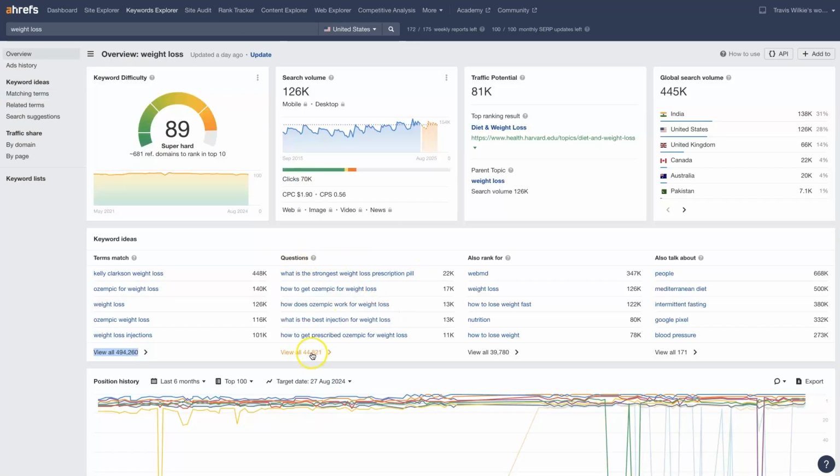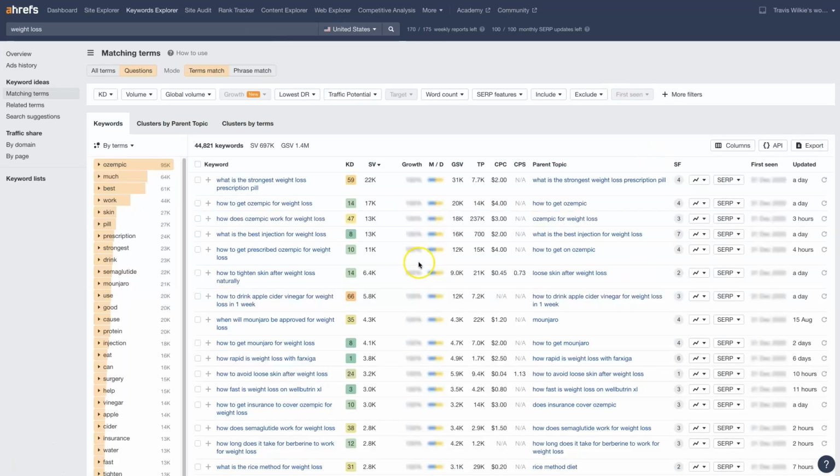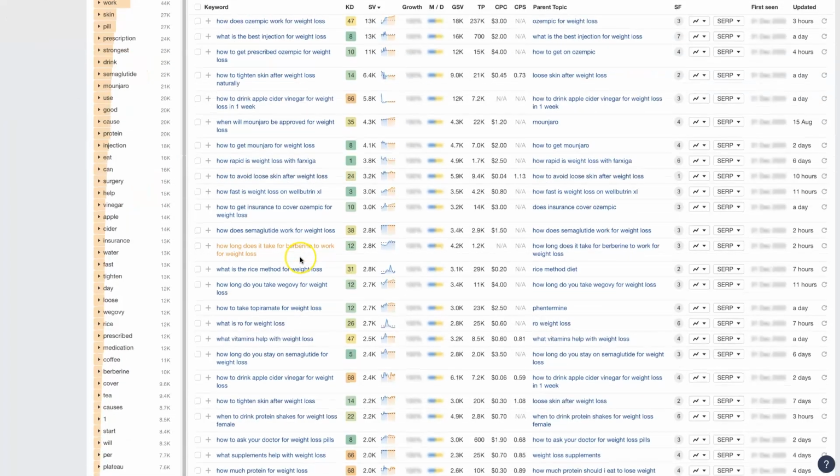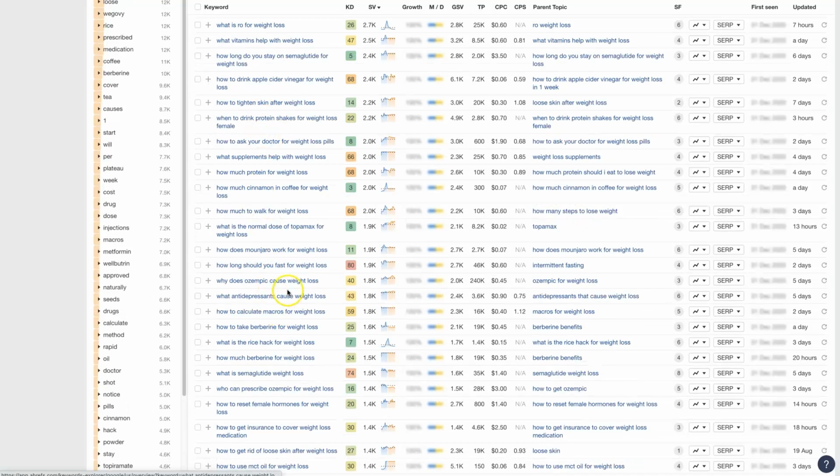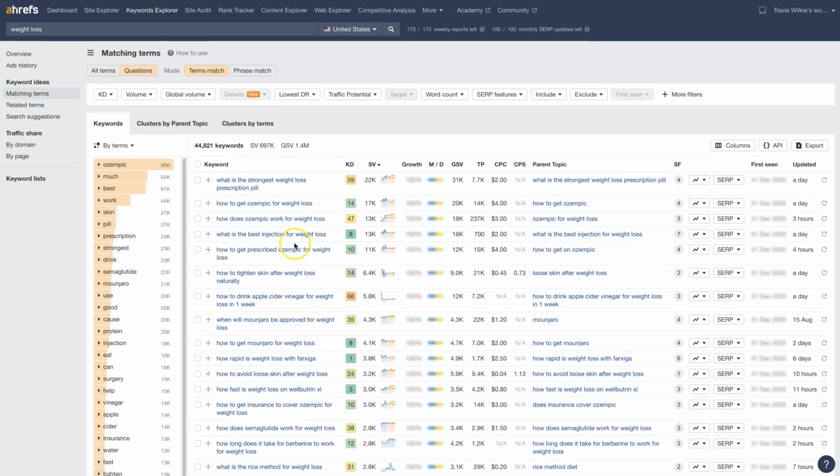There's also questions. These are great for writing blog posts. So if you wanted to, you could answer these questions in blog posts, get them ranked organically on Google. Again, using keyword difficulty to sort through the ones where there's an opportunity to gain some organic search traffic by ranking for one of these keywords. And that's basically how you would do it.